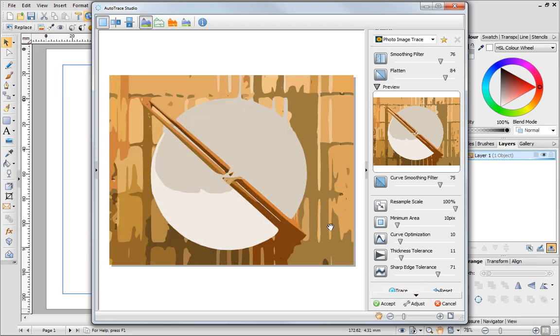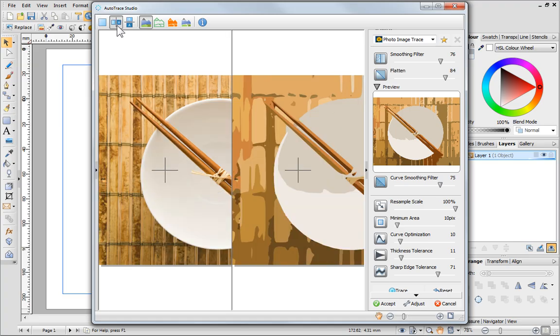This first trace is quite good, but I think it could be improved. To compare the traced image to the original, click one of the view buttons at the top of the studio. When I tweak the settings, the preview updates accordingly, and we can compare this to the original image and first trace to see how it's changed. Now, I'll trace the picture again.